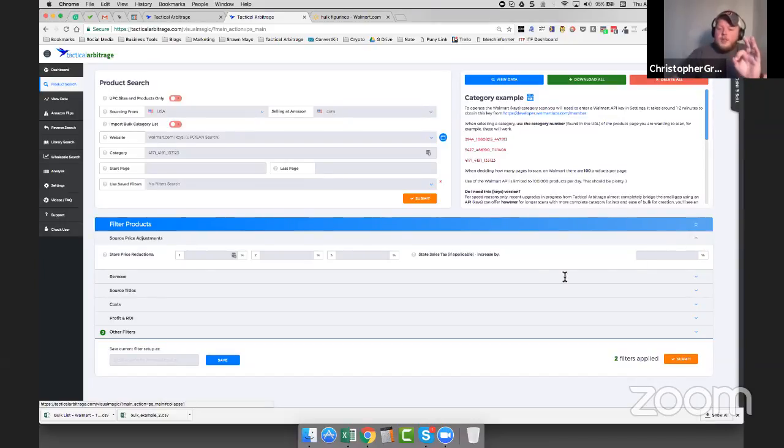Now, this goes in a specific order. Number one is store adjustments. So for example, if you're in the Tactical Arbitrage Facebook group, which I hope you are, you saw today that I posted Cabela's has 10% off site-wide. So if that were the case for Walmart, I would put 10% here. And then I'm going to be looking at my cash back.